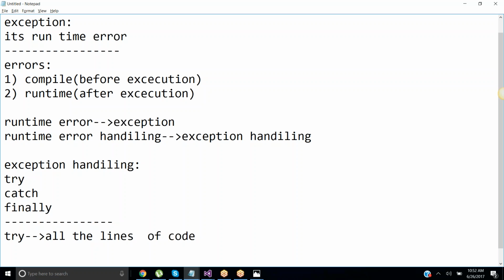Real-time scenario. Listen here, some people are playing cricket. If the batsman is throwing the ball, another person on the other side is there to handle the ball, to catch the ball. Someone is throwing, someone is catching. Here also, try is throwing the exception and catch is handling the exception. Correct, all of you?